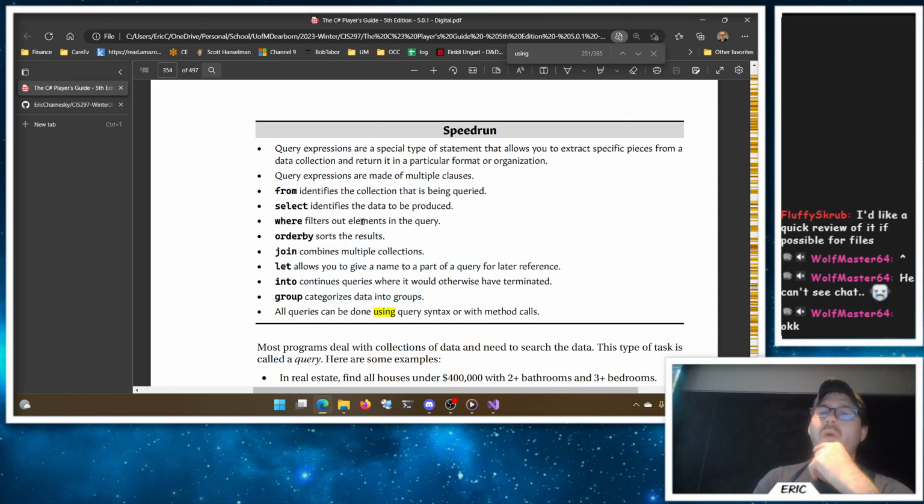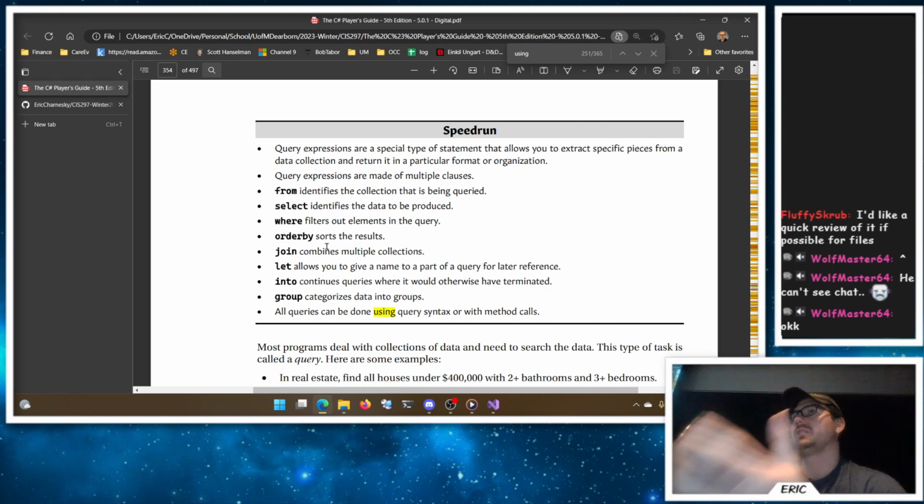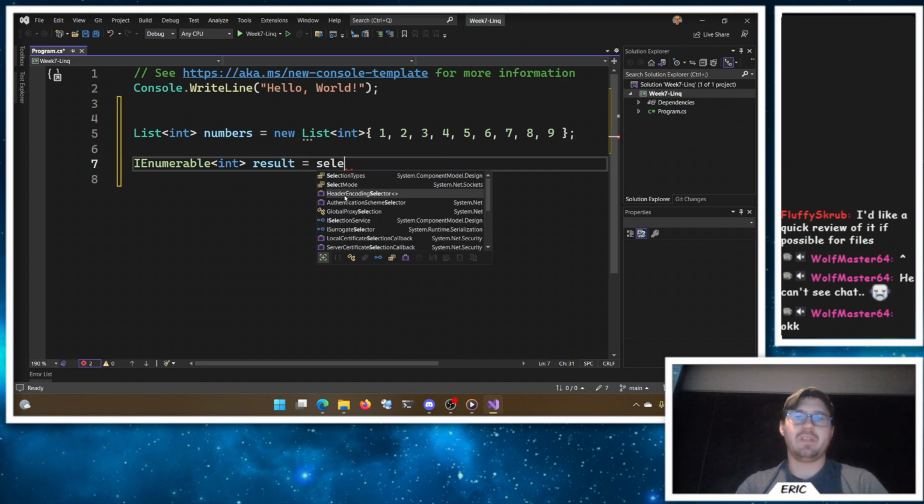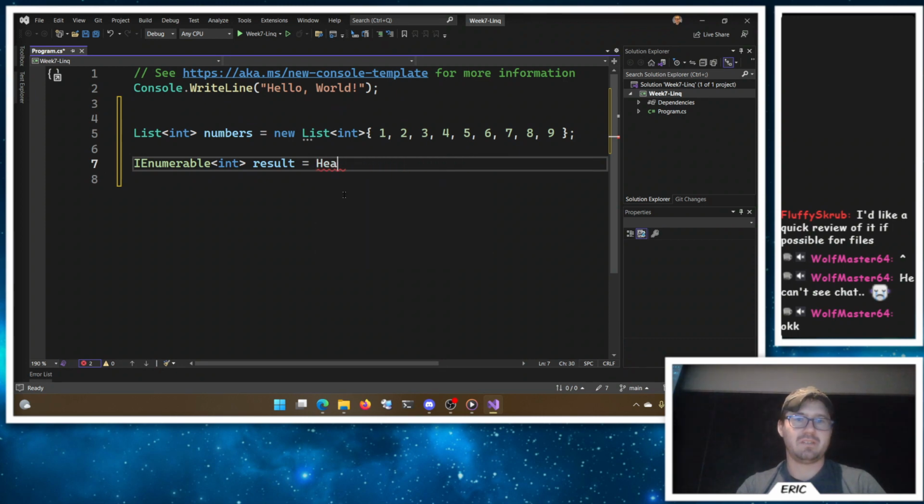You can say, hey, where something's true? I only want some of these things. And this is where it starts to get really interesting. So instead of building a loop and doing this by hand, we get a quicker expression to do this, which works out pretty nice. So I'm going to say, I want to select, just the word select. Value from numbers.